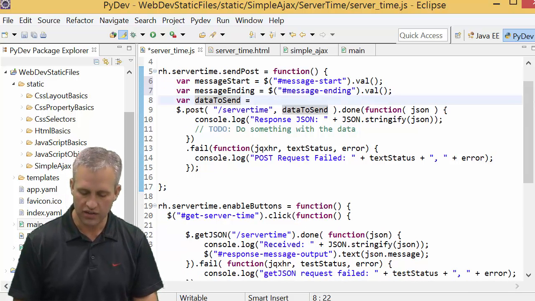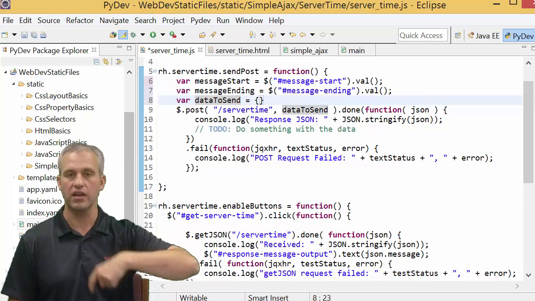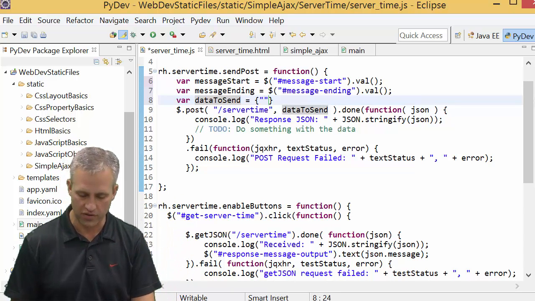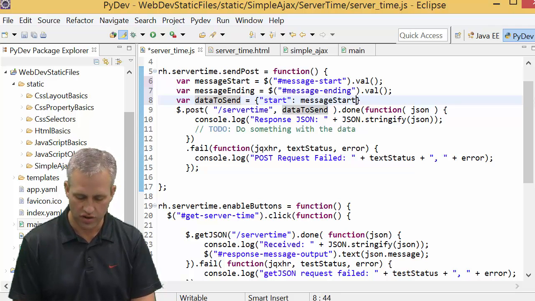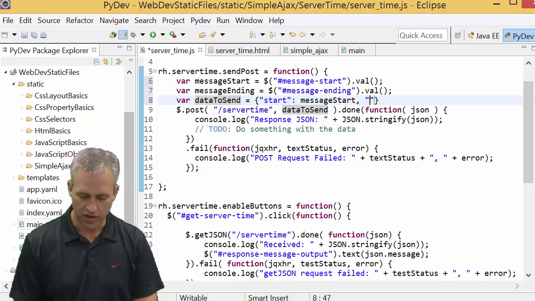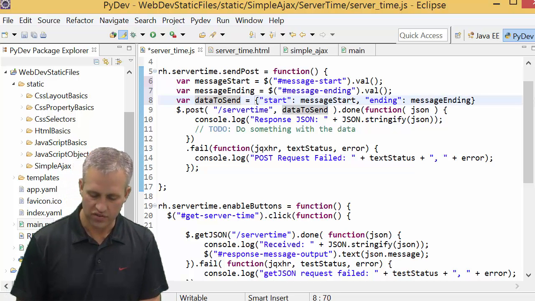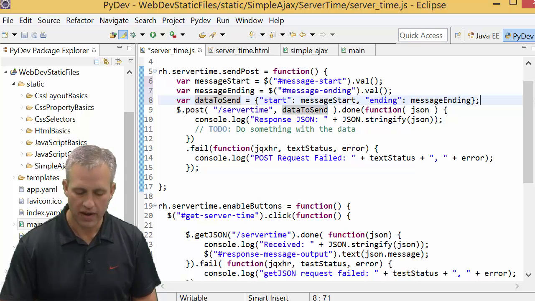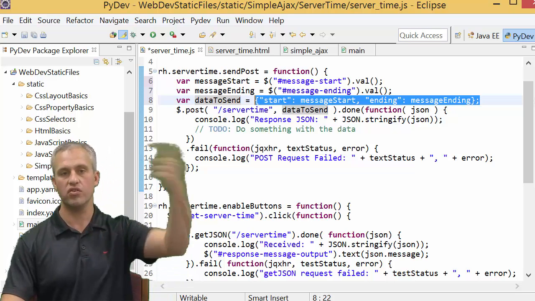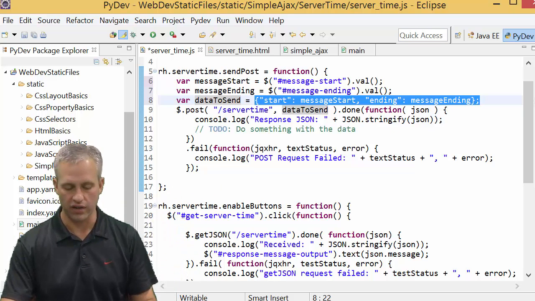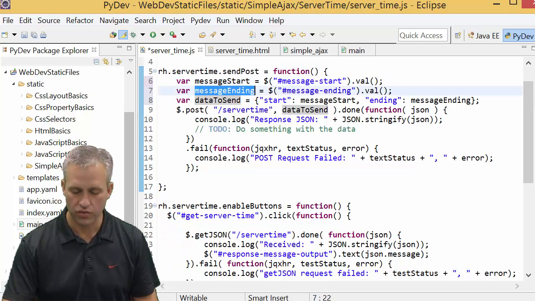And then in data to send, this should be an object, so it's very much a dictionary. I'm going to choose to say start, and I'll say message start. And then I'm also going to pass ending, and I could have called it message ending. It wouldn't have mattered. I just wanted to match the slides, and message ending. So here I've prepared the data that I'm going to send to the server. So that's great.